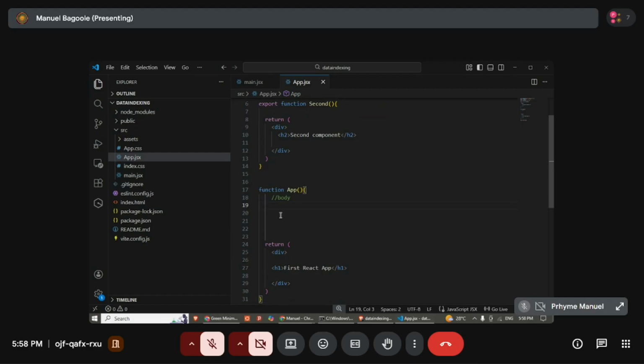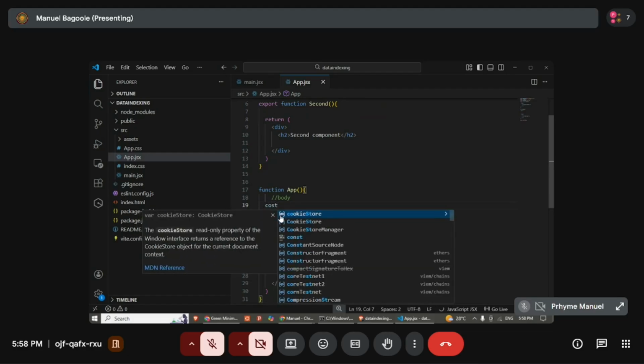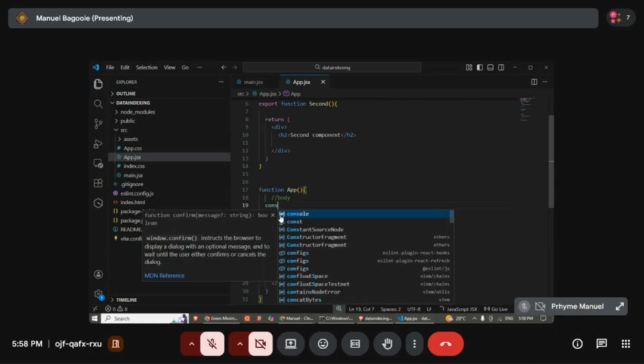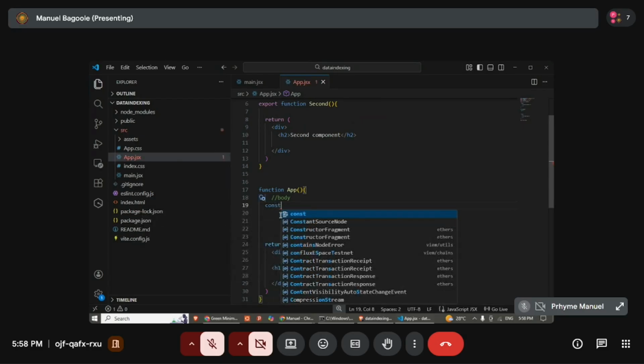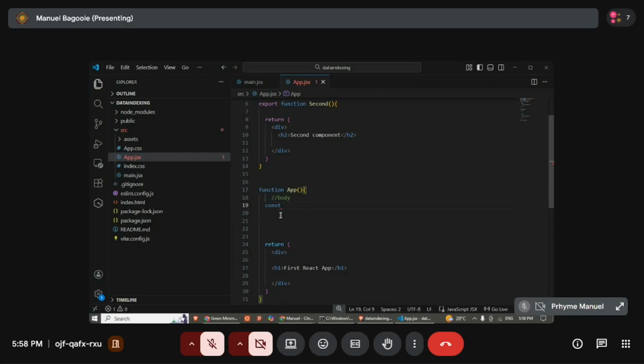So this is how it's defined. You would start with a const keyword. It's not necessarily supposed to be a const. You could use a let, but I prefer a constant. And then you create an array. The first element of the array is the variable name itself, so in this case, I would say maybe var. Then the second element of the array is the function that is going to be used to modify the variable.